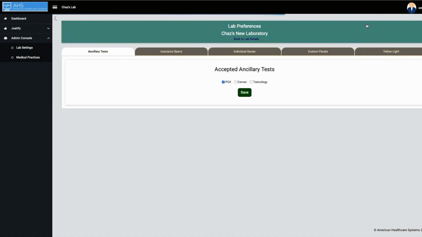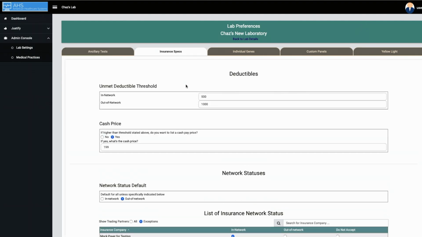Finally comes lab preferences, which are critical to the system. Here's where essentially you tell the system what the type of samples you want to receive for each accepted ancillary. So in this case, PGX. You would choose here the accepted ancillaries that you offer. So in this case, let's just choose PGX. I would then dive into insurance specifications.